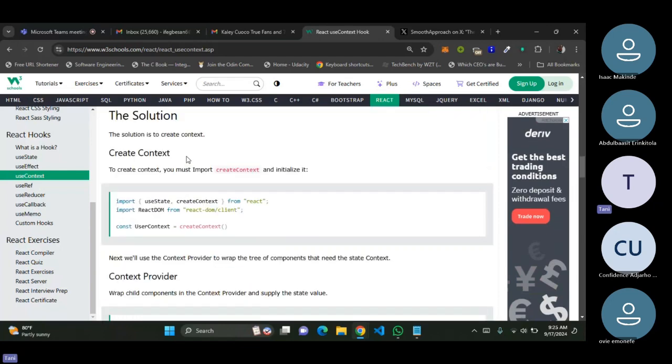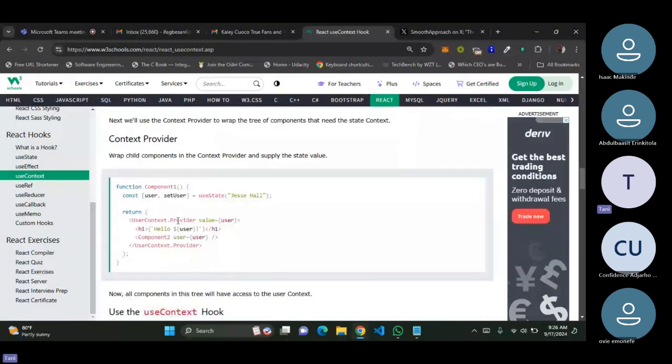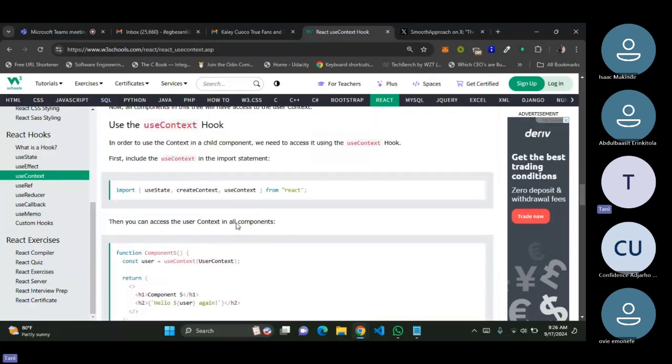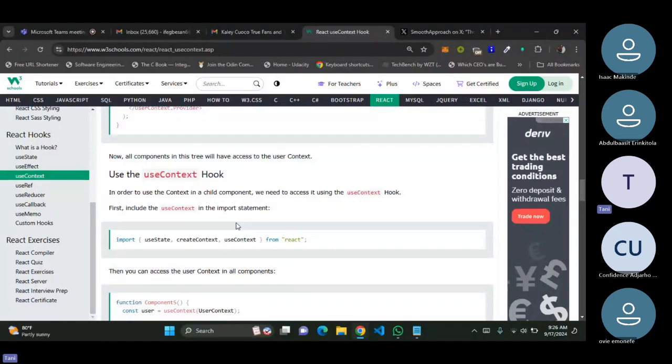So the solution was to use context. With useContext, you import createContext, then initialize it by creating a context, that's UserContext, then you create a provider. Your provider is UserContext.Provider, with the value you want to provide throughout your program. Then you use the useContext hook to use it.